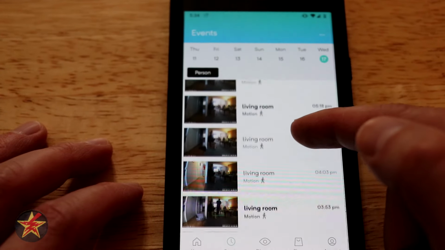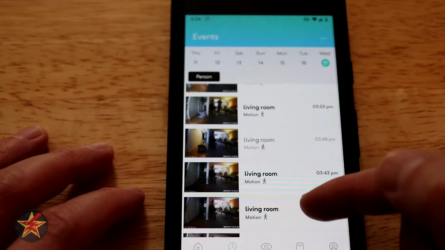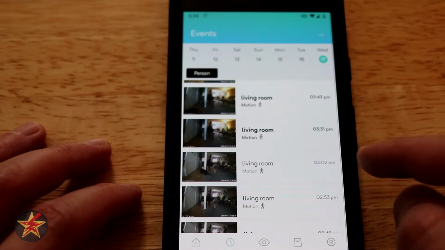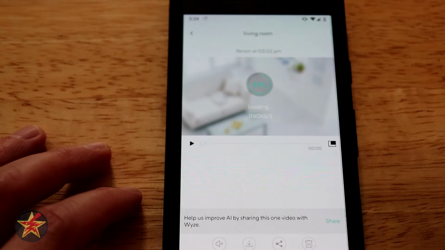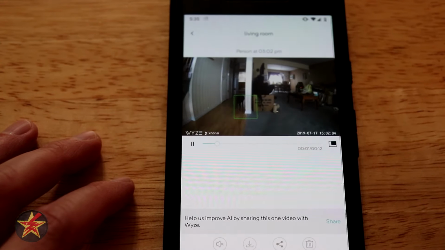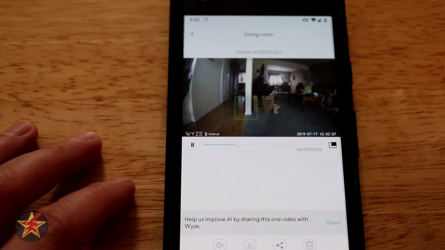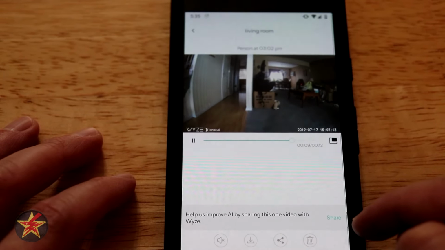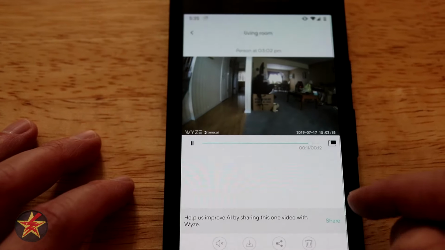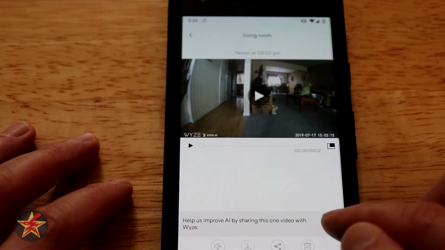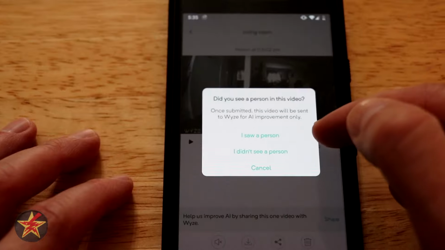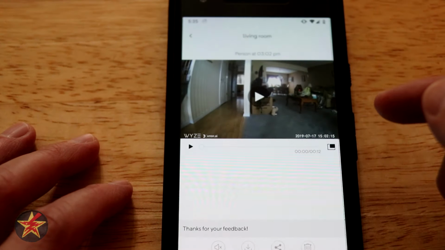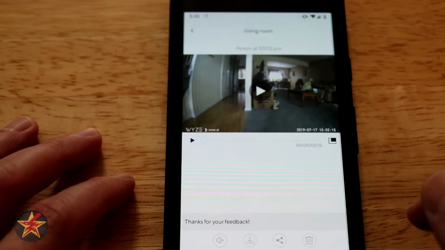Now, coming down, and this is why I say it's only 80 to 85% accurate right now. Here is a picture, or a motion capture, that it took of my cat. That is not a person. But there also now is this option to help improve the AI. So we can share this with Wyze and say, I saw a person, or I didn't see a person. So this was not a person. So it sends that feedback.